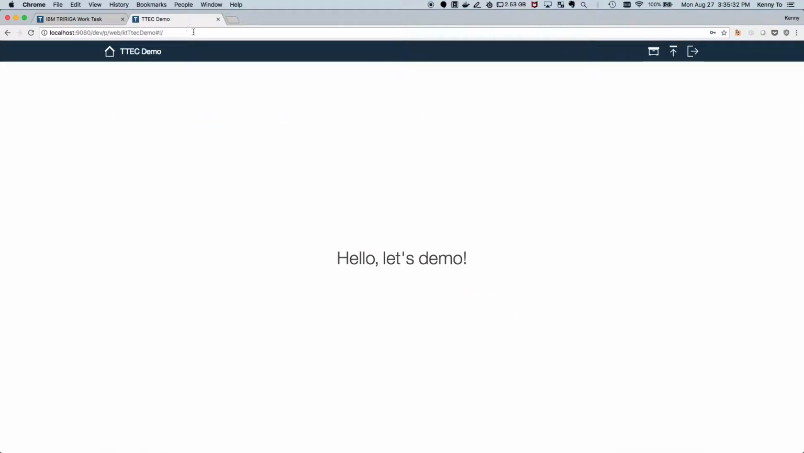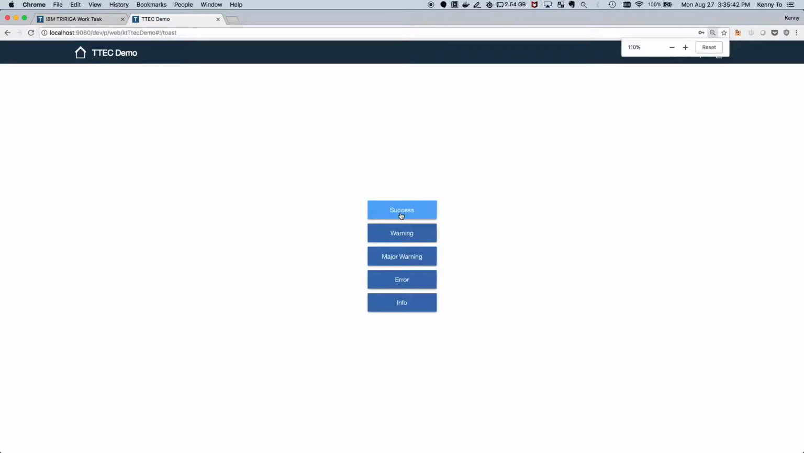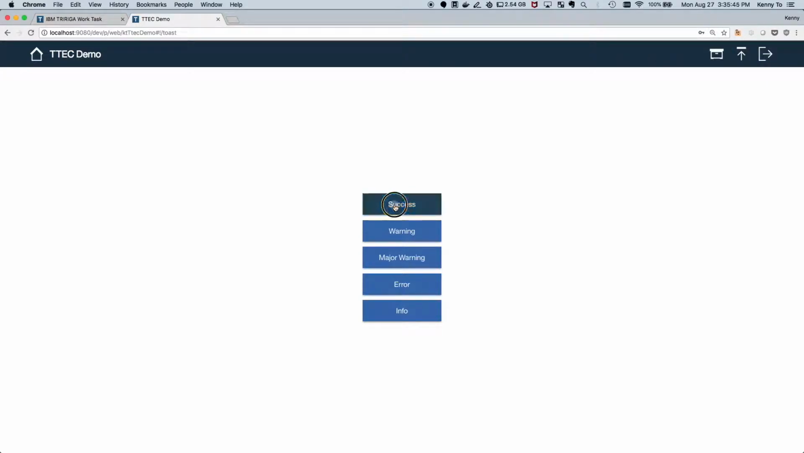So we have the TTech demo here again, and let's go to the toast page. And you can see here there's several buttons. So if I click on the success, let me maybe increase the zoom here. Success, you'll see a toast on the bottom left, success message here. You click on the warning, and the warning toast message will pop up. You can see it's a different color.